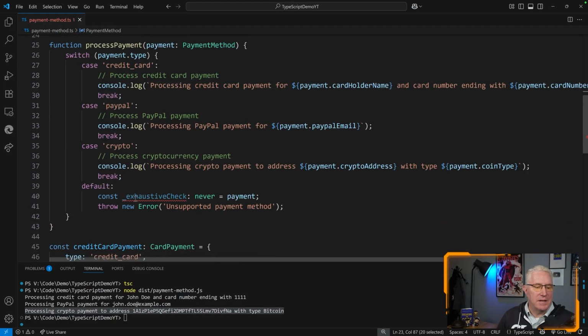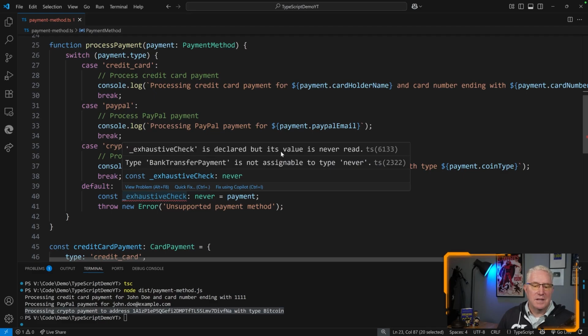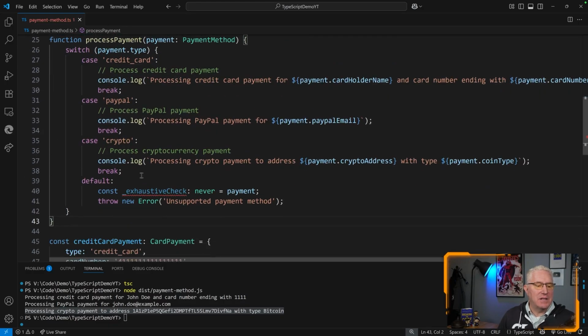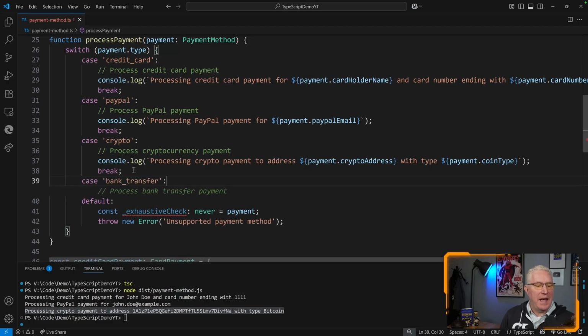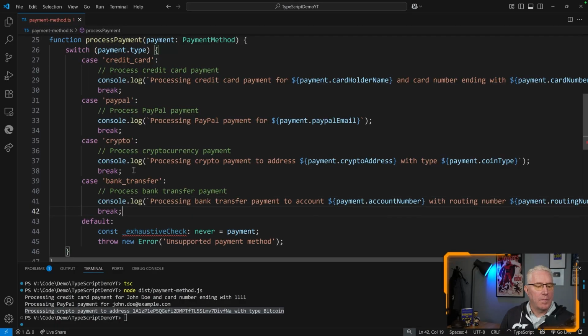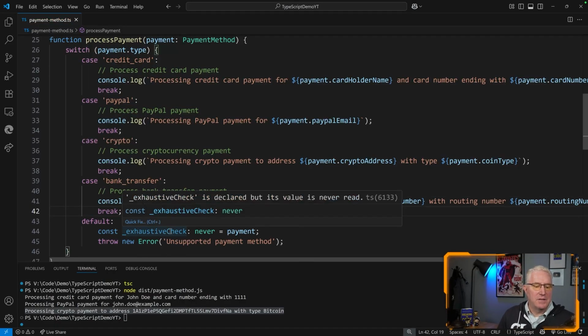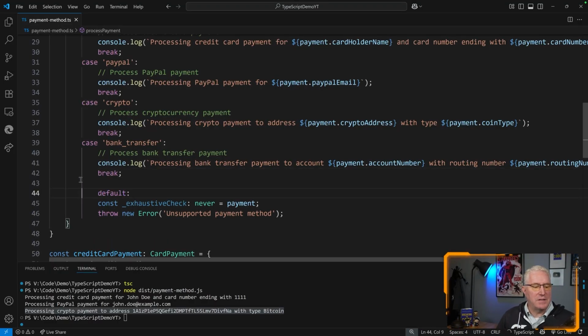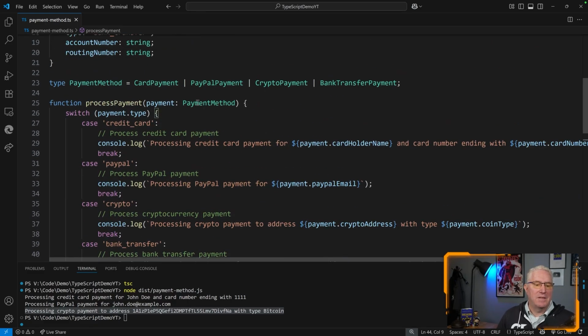Now look what happens down here. It's saying, hey, you know what? This is declared, but its value is never read, but it says type bank transfer payment is not assignable to the type never. In other words, payment can never equal never. So this throws an error. So what we have to do, it tells us that we have to write another case statement here to handle it. All right. And so we have to process that. And now our check is valid. Okay, so it makes our code work. We get these compile time checks here, and we also throw an error in case somehow, some way we pass a value in here that's not valid.